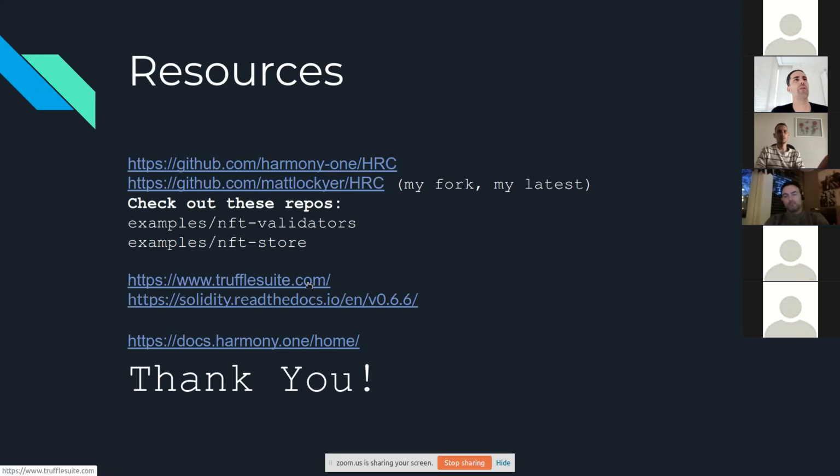And then Truffle, any information about Truffle and how it works is here. Any information about Solidity and writing contracts is here. And any information about the underlying Harmony network is here, so that you guys can run your local nodes and do testing and stuff. Okay, that's it.